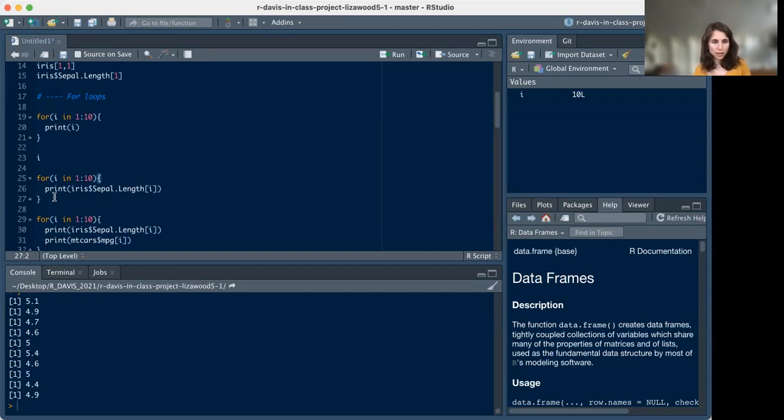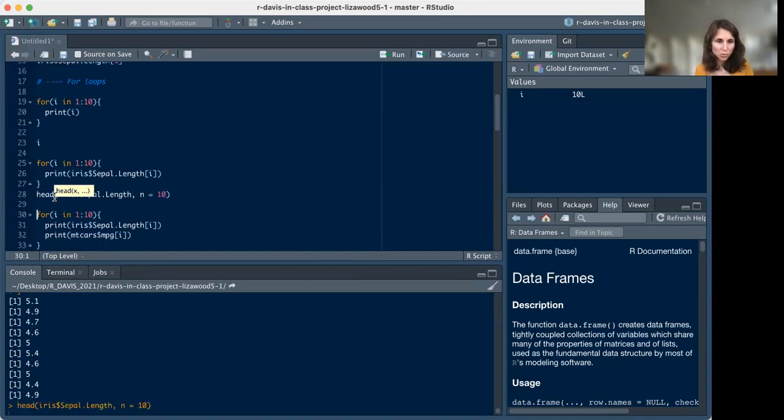And you can see in the console, you get 10 values. They are likely what we expect them to be, but we can look at the head of iris$Sepal.Length, n equals 10. And these are exactly the same in slightly different data forms.